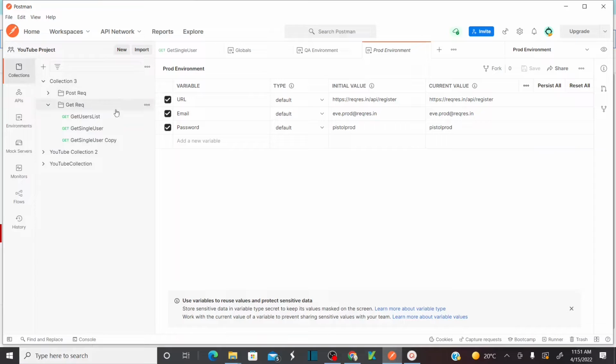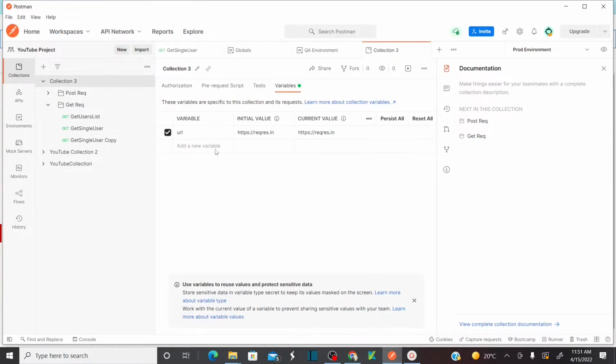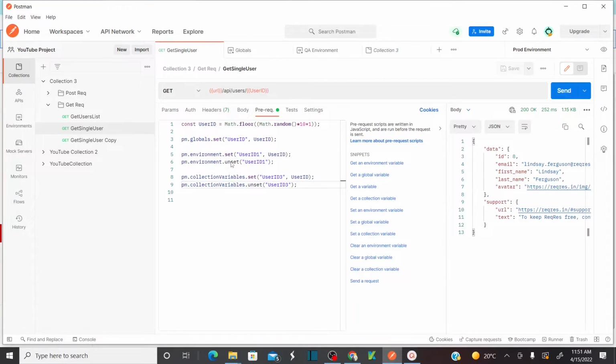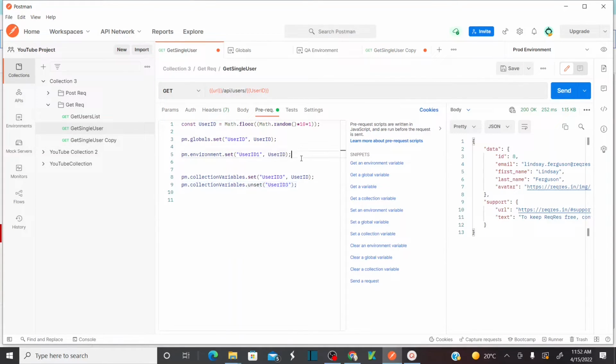In the same way, at collection level, it's cleared your user ID 3. So that means, generally we don't use this setting up and clearing of the environment variable in the same request. Generally what happens is, I'll delete this here and copy this here. In the next request, I want to delete here. In the same way, I want to clear my environment variable.